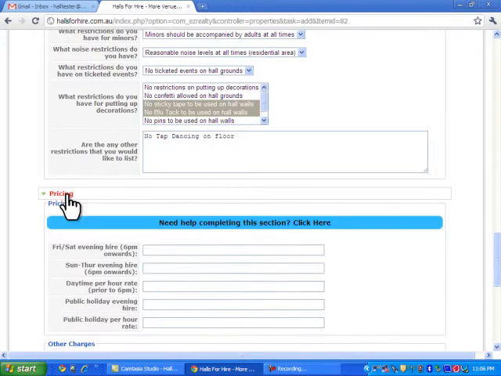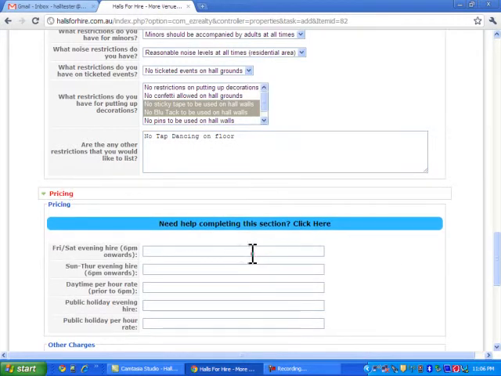You also have a space to put in some prices. So how much does it cost? If it's a Saturday night, maybe it costs $300, but if it's a weekday evening, maybe you only charge $150, and there might be an hourly rate during the day of perhaps $20 an hour, let's say.